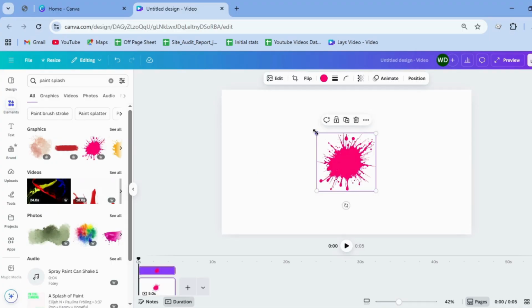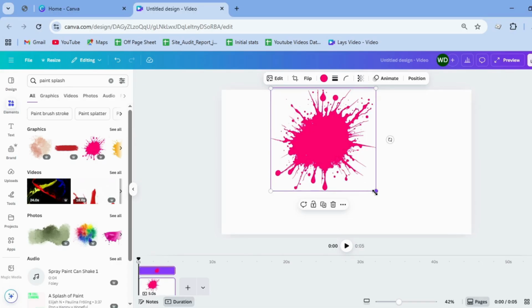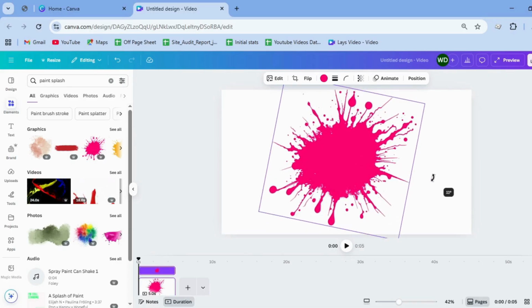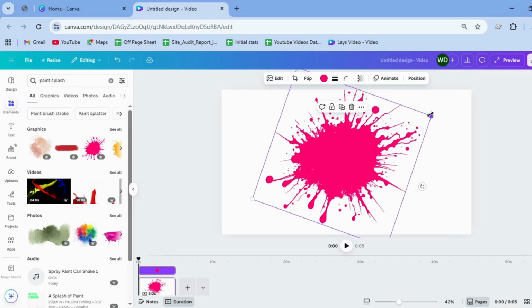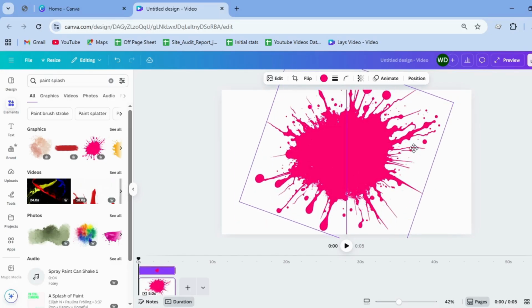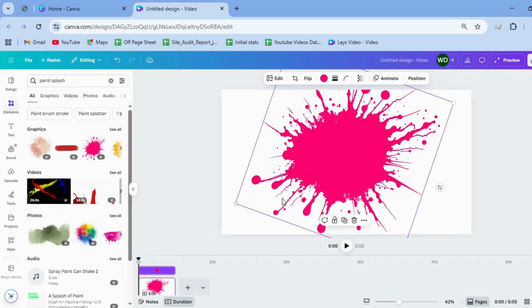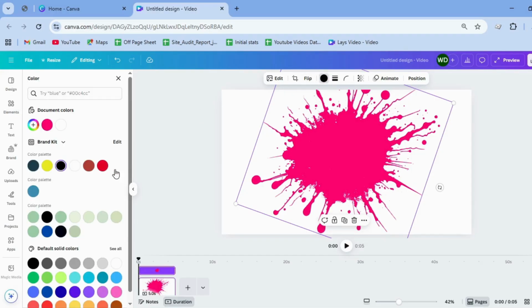Now increase its size, rotate, and now increase size from these ends. Now click on color. Let's select this color.